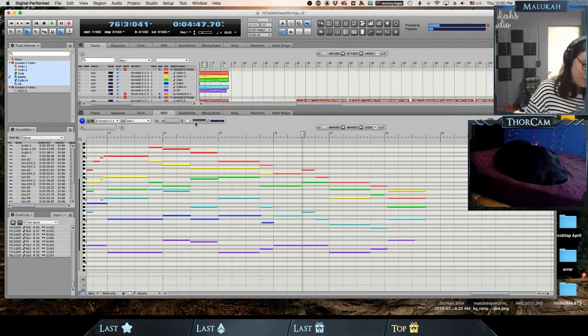The wrong notes. All the wrong notes. I will fix them. I will immediately fix them.